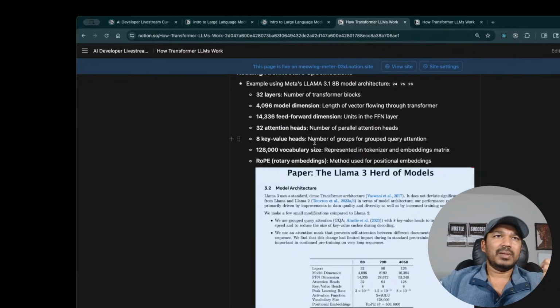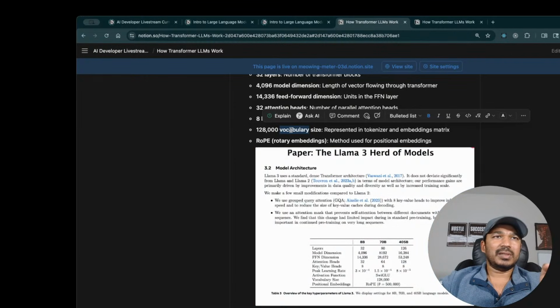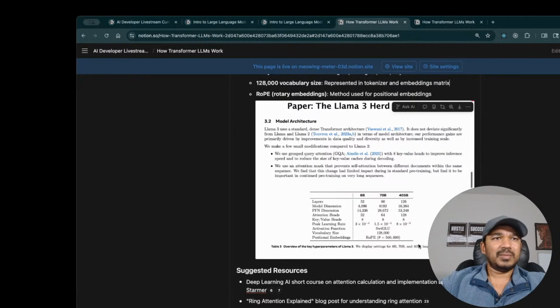8 key value heads, the number of groups for grouped query attention. So the grouped attention heads. 128,000 vocabulary size, which we saw in the tokenization, represented in the tokenizer and embedding matrix. And RoPE, rotary embeddings, the method used for positional embeddings. This one we didn't touch, but that is something.